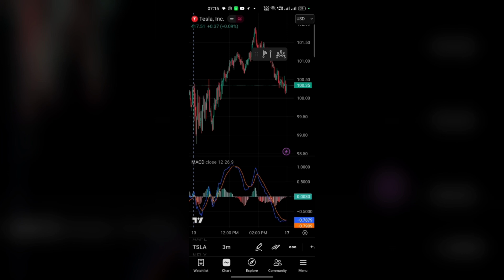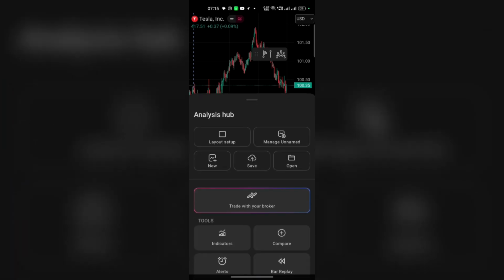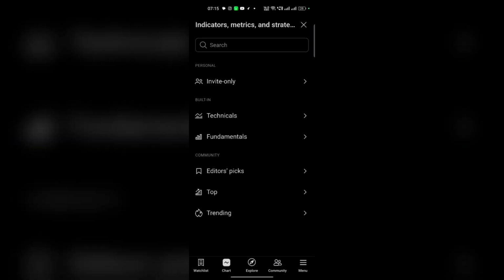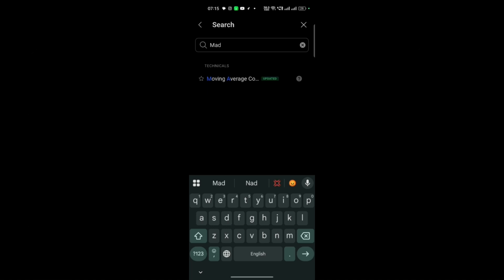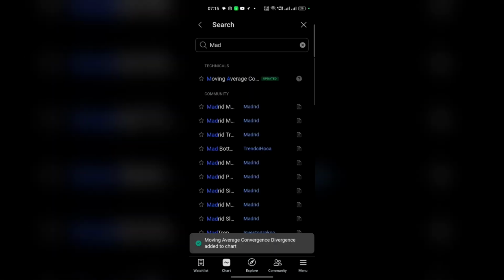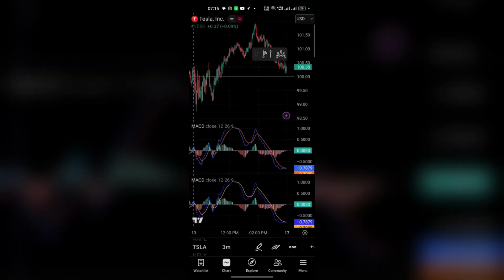Okay, so now I again show you how you can add and then edit the indicators, means reset the indicator. So I am adding here MACD. So yes, moving average added successfully. Then here you will see it will add here.